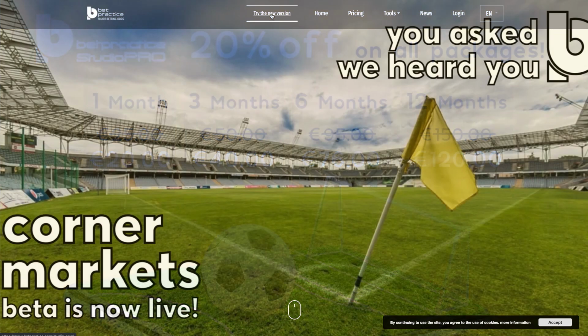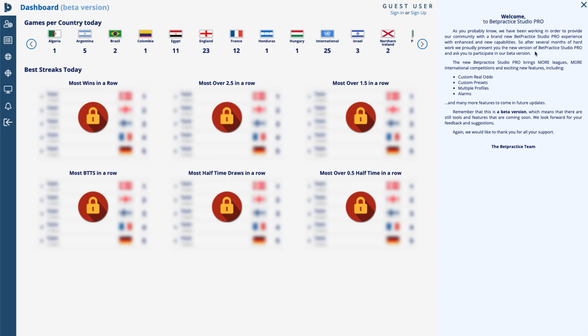If we click on Try New Version, here we go. We land in the dashboard where you can see information like all the games per country today. And here you have the strikes. Of course, you can see it's locked with this little icon and it says subscribe to unlock. This would show you all the strikes, like both teams to score, halftime draws, over 0.5 halftime.